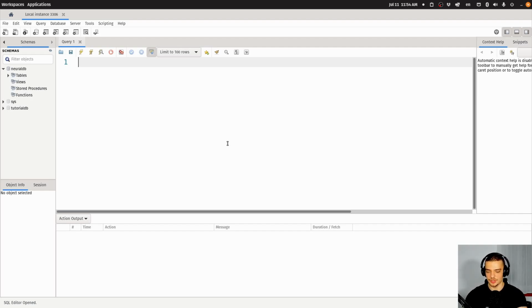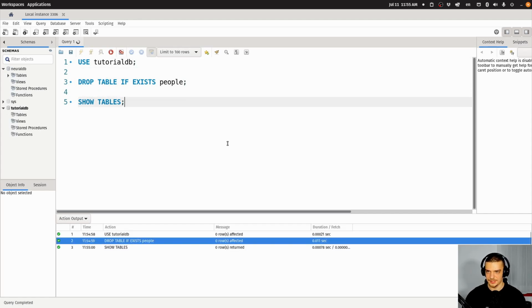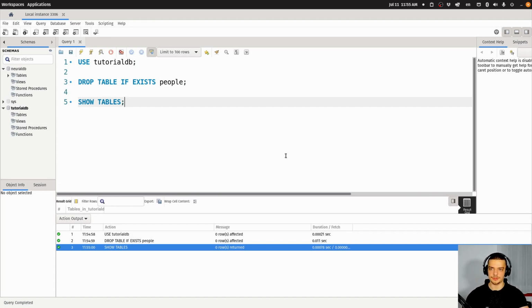And for this, we're going to start again by using TutorialDB, which we were working on all the time. And we're going to drop all the tables that we already have because I want to start here from scratch. So drop table if exists people. I don't know actually if in my case I have more tables here. So let me just see, use TutorialDB. No, we don't have any other tables. Okay, so we only have the people table and we're going to drop that people table so that we can create it again from scratch.